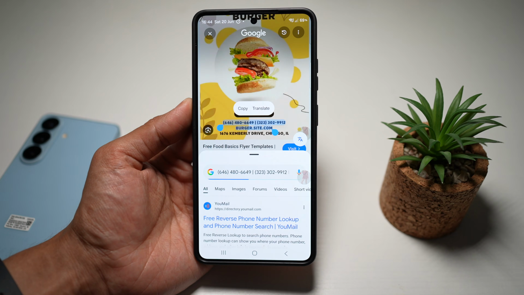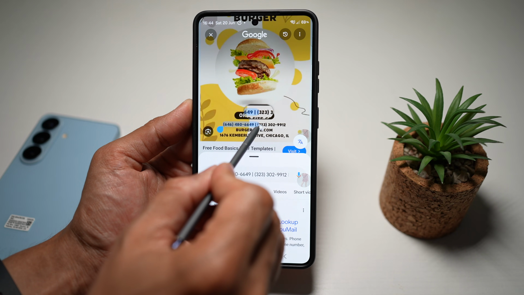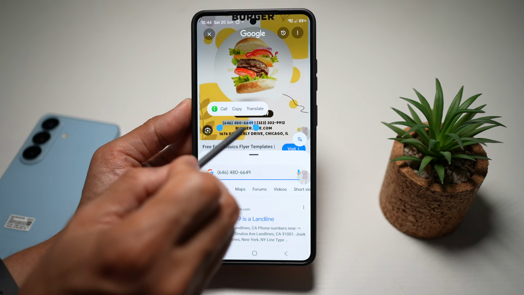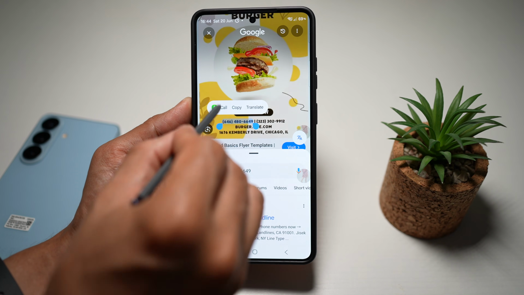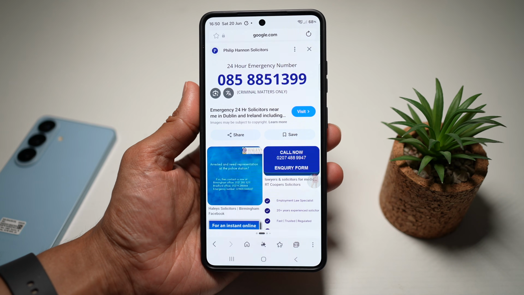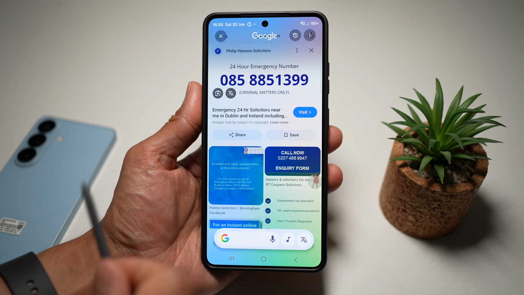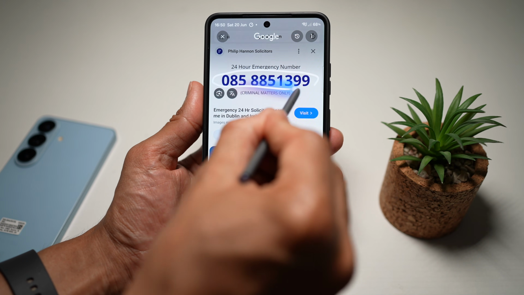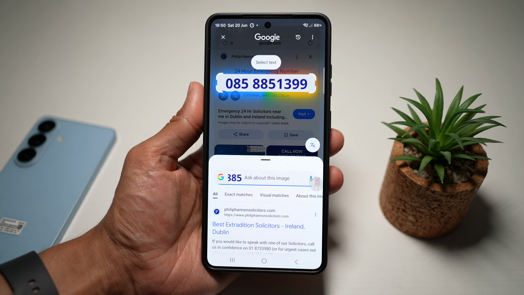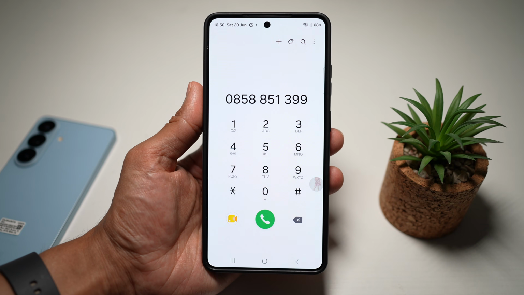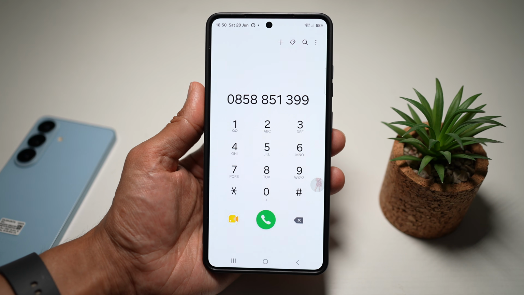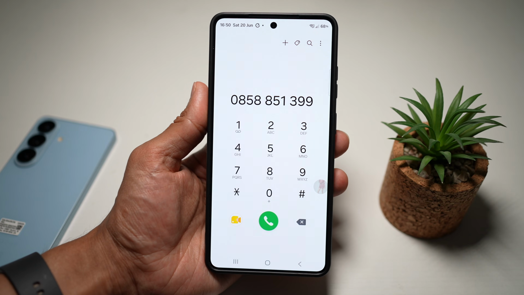Now tap on Select Text. And here you can go ahead and select your text and then tap on Call. So this will basically call that number. So Circle to Search instantly identifies the phone number on your screen and provides an option to interact with it. So depending on the content, you may be able to call, copy, save, or search a number immediately. So this feature makes communication faster and more seamless.